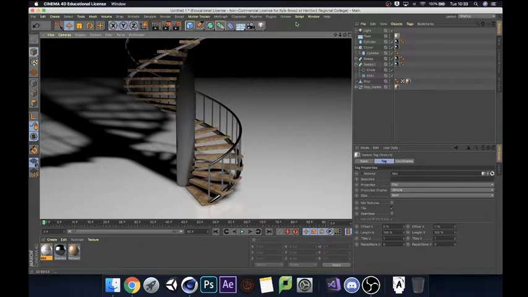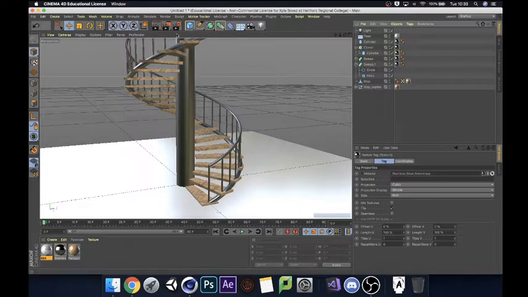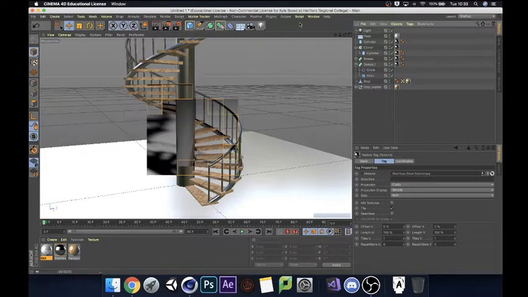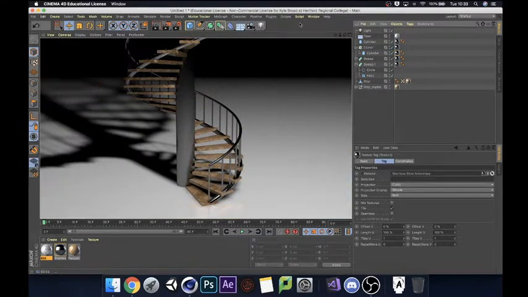It doesn't look like the material's properly gone on the cloner, which is odd. I might have to put it on the cylinder as well, even though it doesn't look like it's on it there. Odd. Let's have a look. Let's render that through again. And that looks all right.